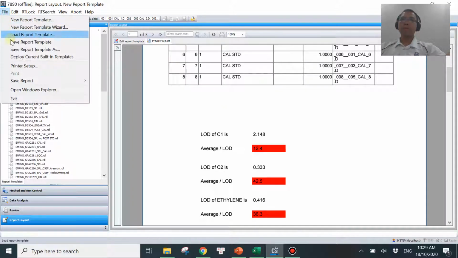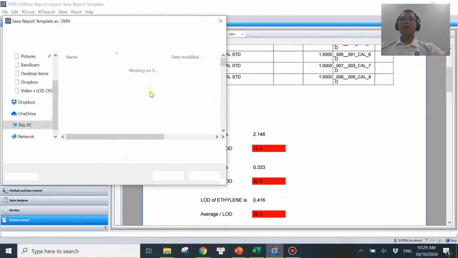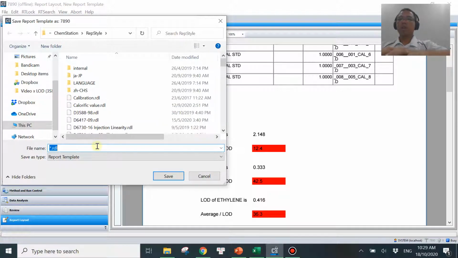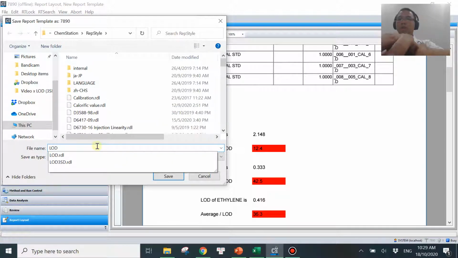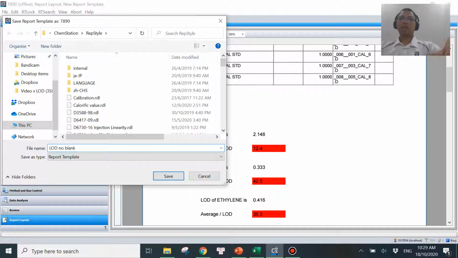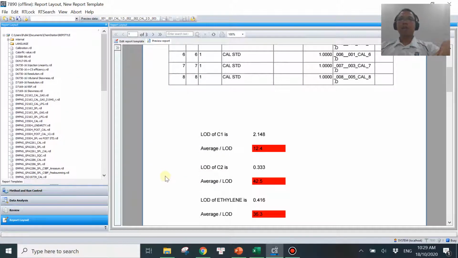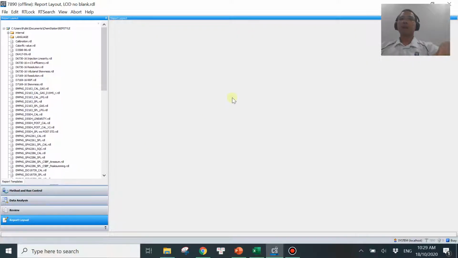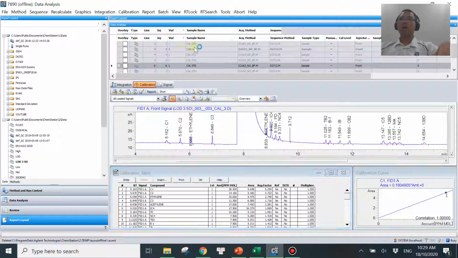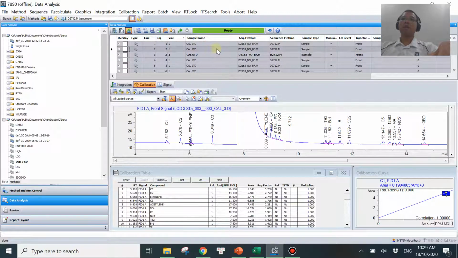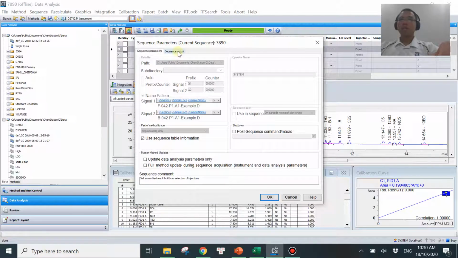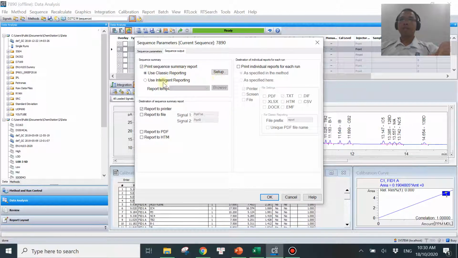Once you're happy with that, you can save your template. You can put LOD no blank, or whatever name you like. Then you go back to data analysis. Now you can apply that template to your data file, so that every time you want to perform this calculation again, you just go to the sequence, edit sequence parameters, then go to sequence output, and assign the template you just saved.